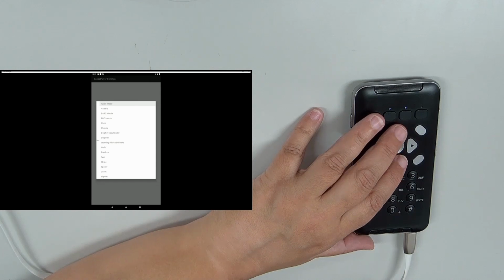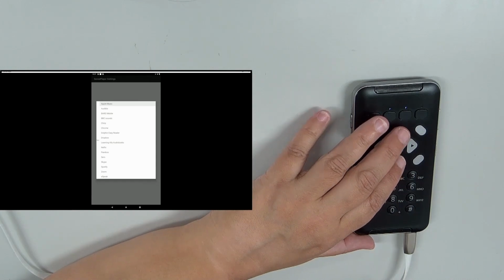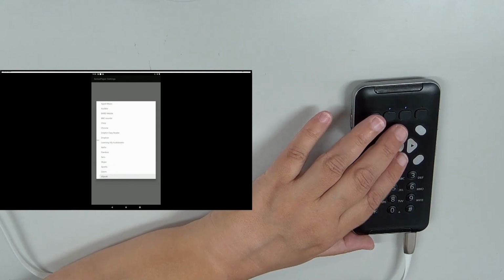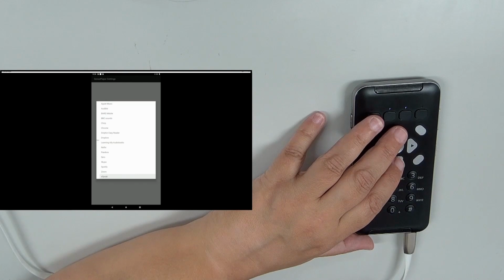To navigate among the apps, I can press the down arrow. Audible 2 of 16 list item. Bard Mobile 3. BBC Sounds 4. Chirp 5 of 16. Chrome 6 of 16 list. Dolphin Easy Reader. Dropbox 8. Learning Ally Audio. Netflix 10. Pandora 11. Skype 13. Spotify 14. Zoom 15. eSpeak 16 list item. So as you can hear, most of the apps here are media, book, and communications apps.